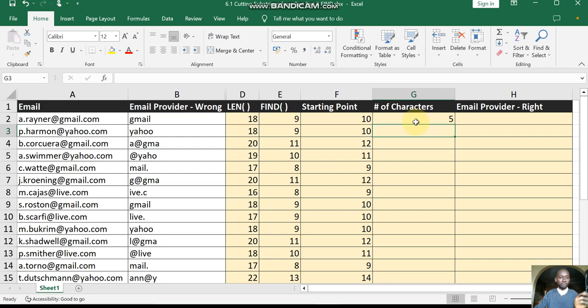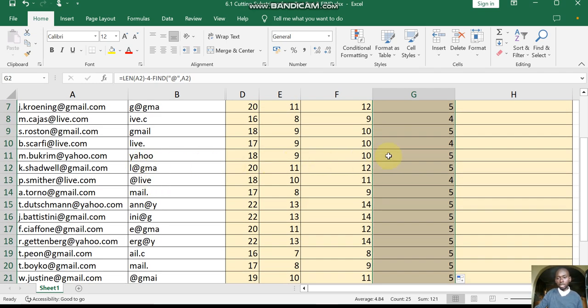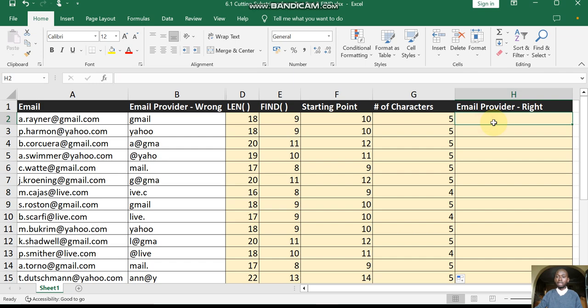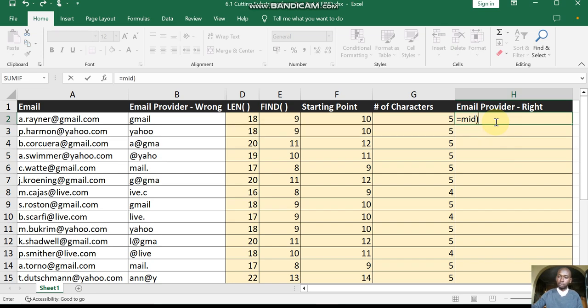Then what about Yahoo? What about Live? To do it for the remaining ones, we simply copy the formula down. You see that in this case Live is 4 characters in length. I think Yahoo is 5 also.